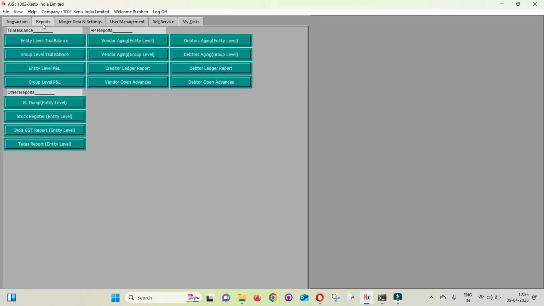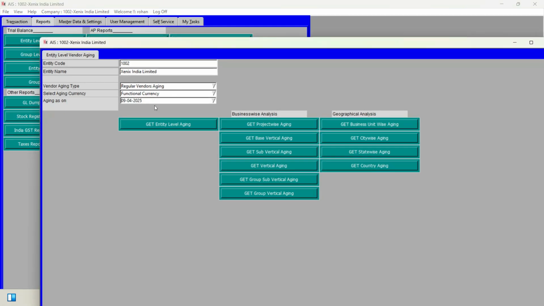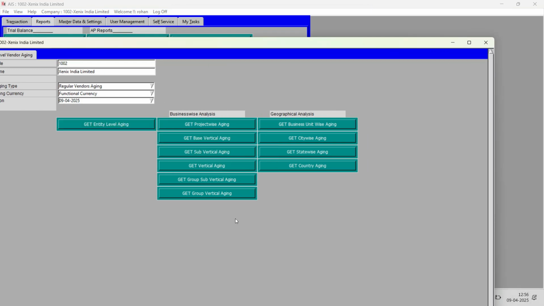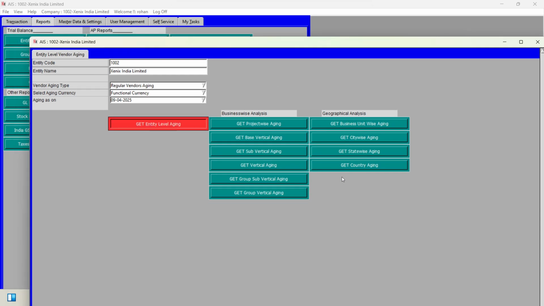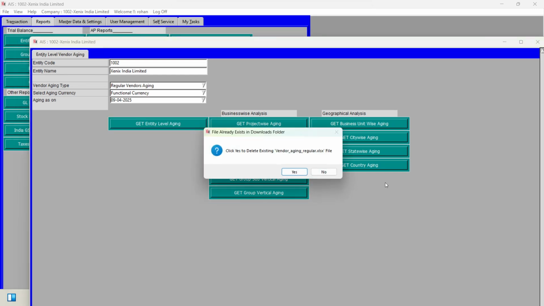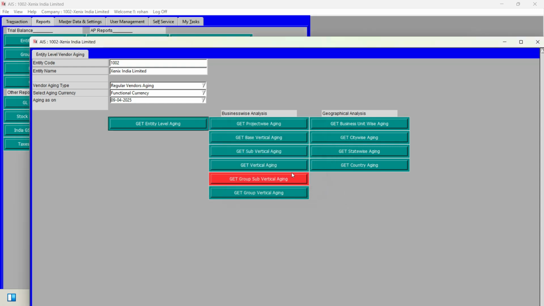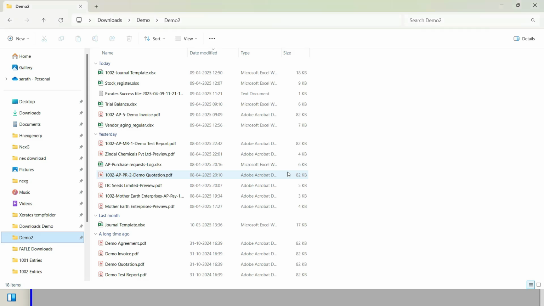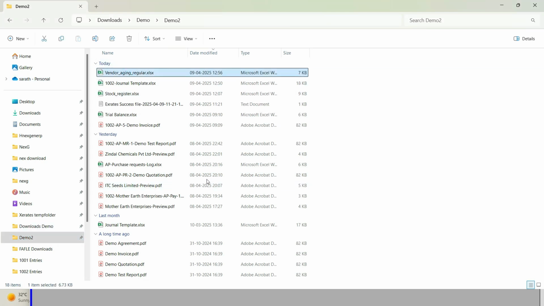How will we know? We can run a report called vendor ageing. You can get vendor ageing by any of these parameters: by project, vertical, or by geography, city, state. So now I'm generating vendor ageing at entity level. It is saying the file already exists in my downloads. We delete it and download again. So let's go to my downloads. You can see the vendor ageing.